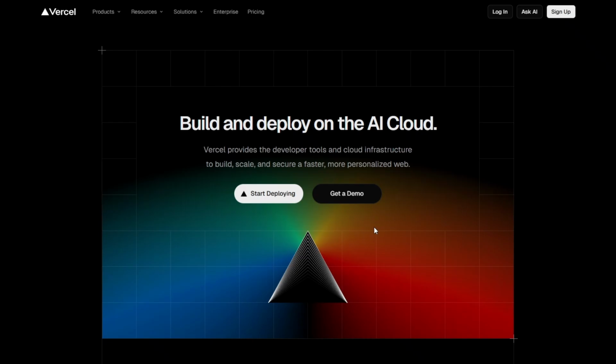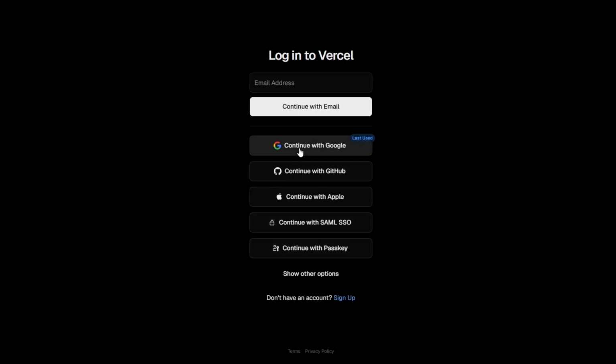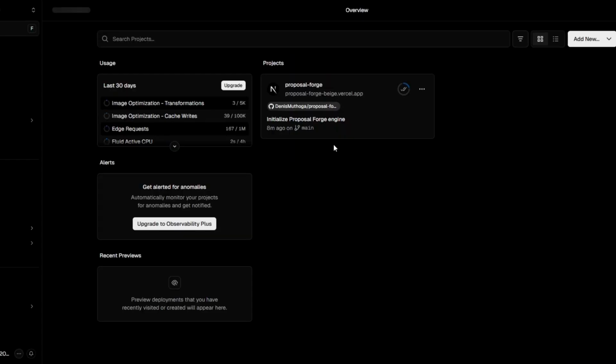To start deploying our site, we're going to use this tool called Vercel. Vercel is an incredible tool that you can use to deploy your site. So to get started, sign up if you do not have an account already created in Vercel. Since I have already created an account, I'm going to choose to log in. You can log in either with your email address or continue via your Google account, GitHub, or all these other options. I'm going to choose my Google account.